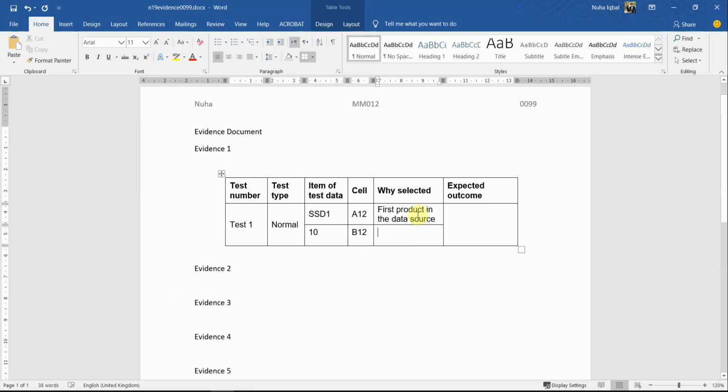Why did we select the first number? It is because it is the first product in the row or in the data source. Why did we select 10? Because it is easy to calculate.